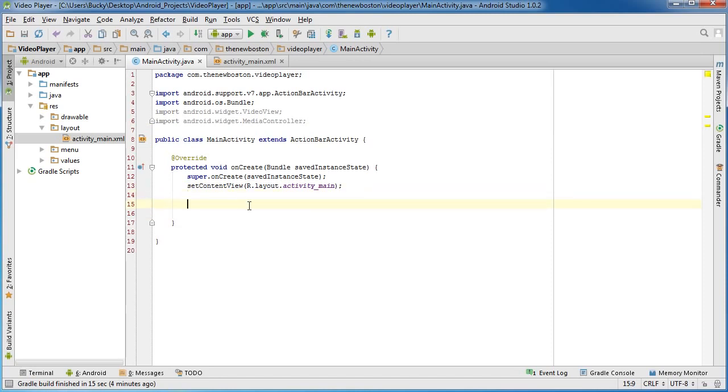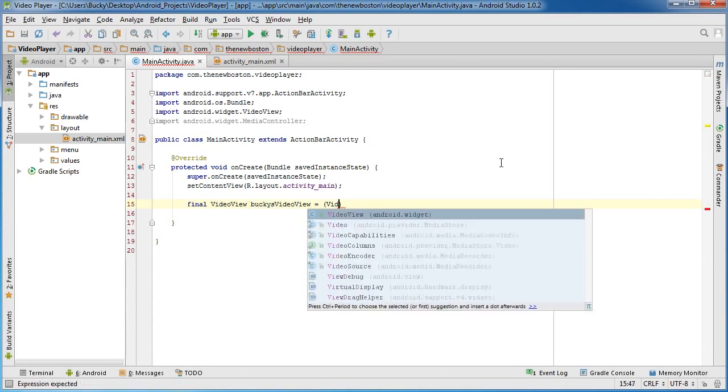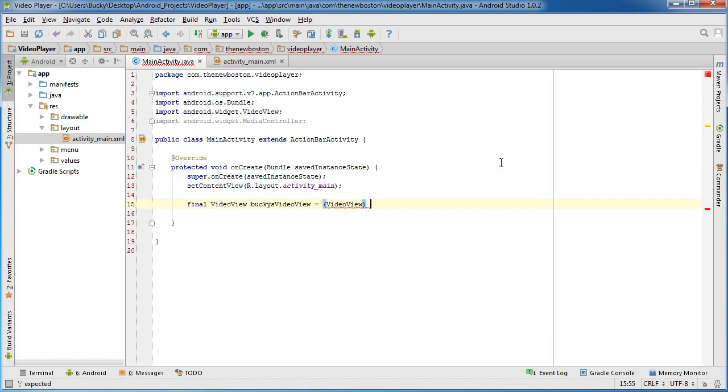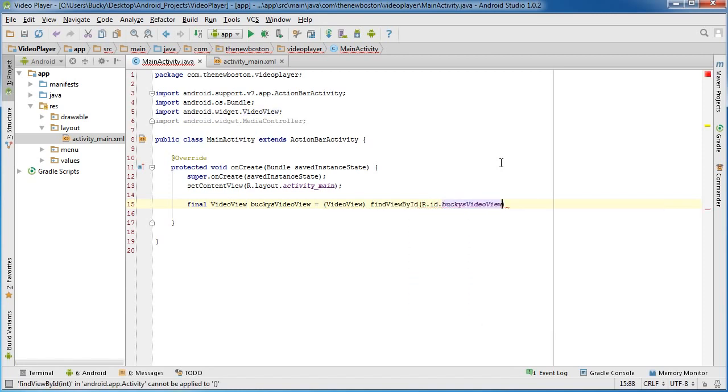So now let me go ahead and do this. In your onCreate, the first thing we want to do is get a reference to that video view, that area that can display videos. So final VideoView, Bucky's video view, and of course just set this equal to video view, Bucky's video view. So simple enough.